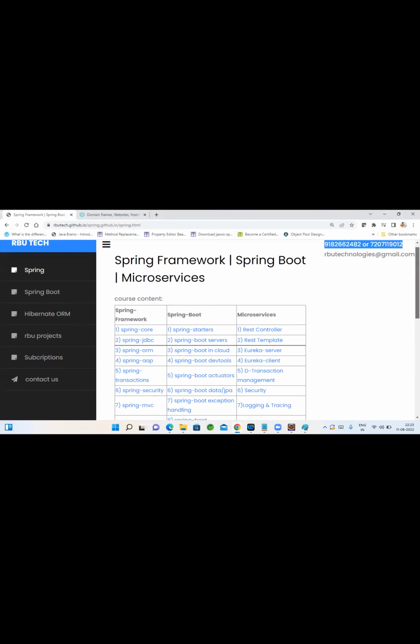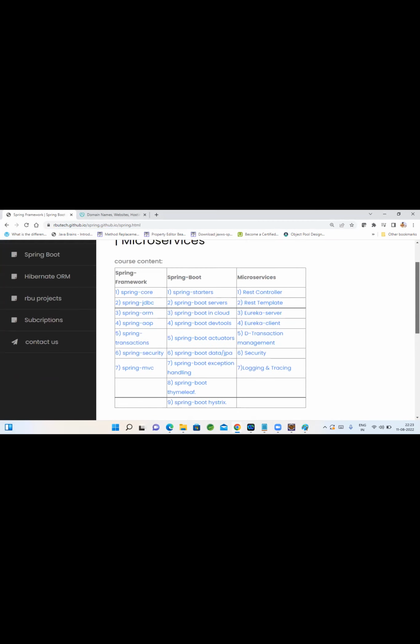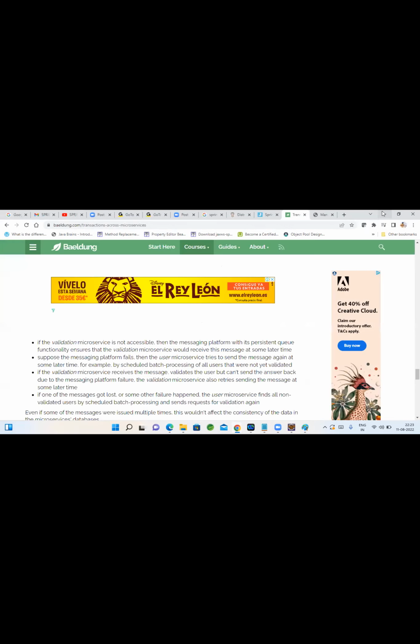You can share the screenshots with my number as well if you see any issues. Are you guys clear?